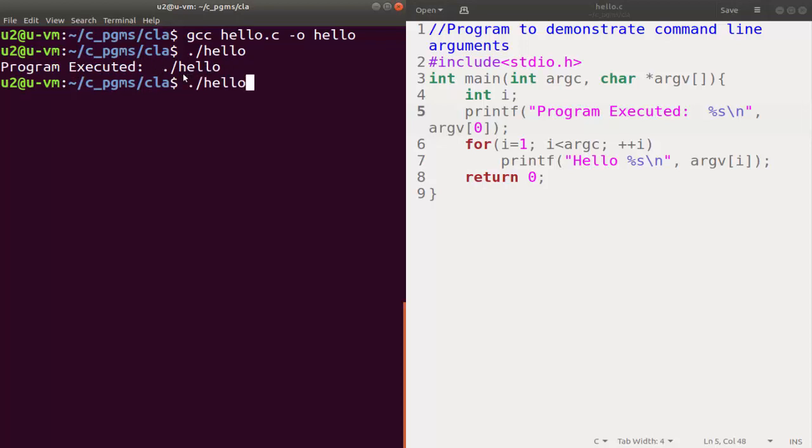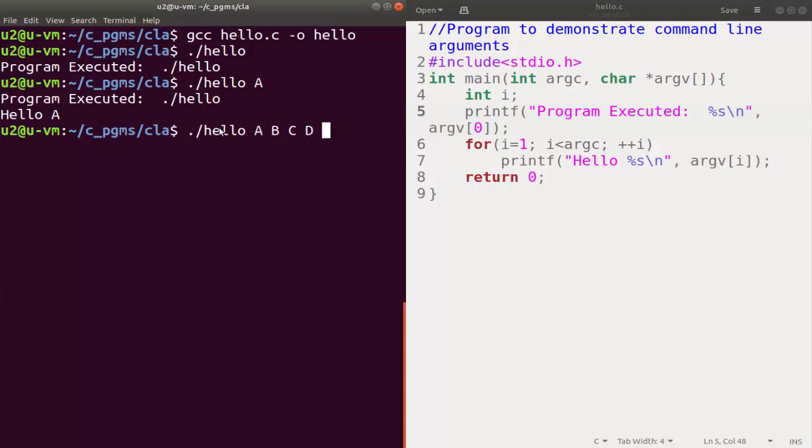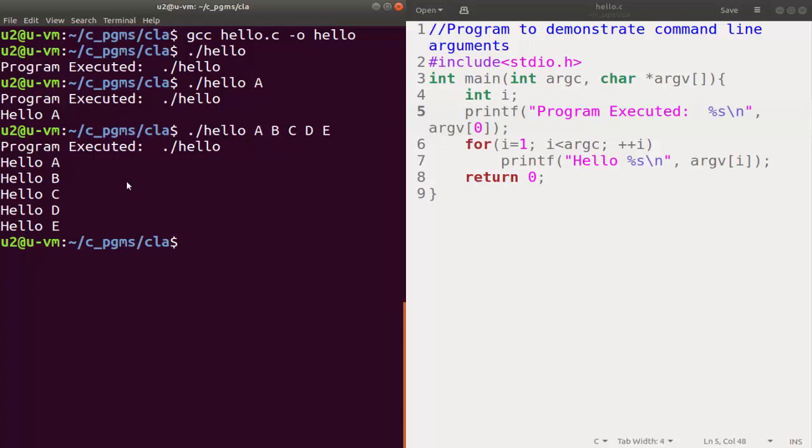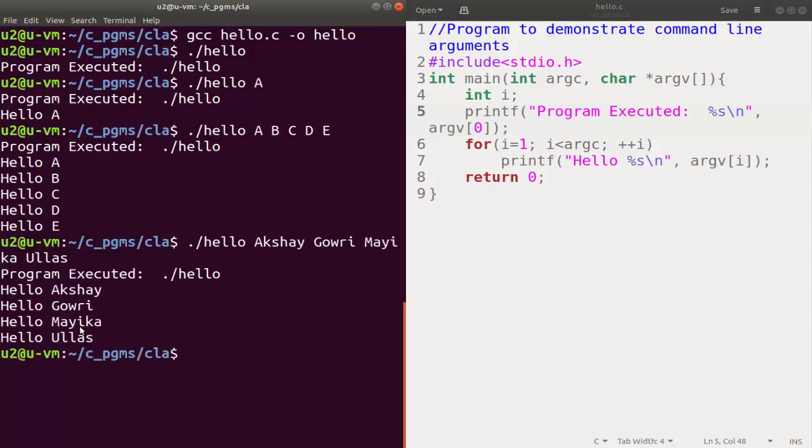And if I give an argument after that, then it will print hello to that particular argument. If I give hello a, then it will print hello to a. You can see that here. Then if I give a, b, c, d, e, then it will print hello to all the arguments. If I write hello to Akshay, Gauri, Maiga, Ullas, etc., then all those arguments will be printed.